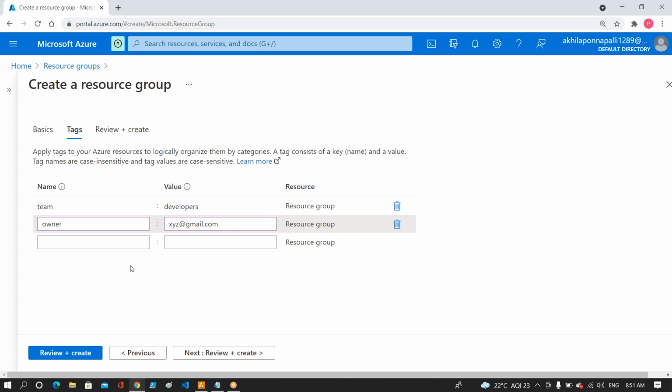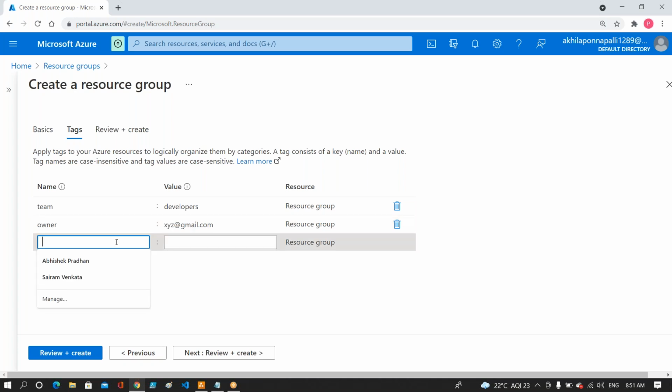I can add multiple tags to it. I can say industry, I can say IT. I can add multiple tags to it, which will help someone who's visiting your resource group to see who's the team, who's the owner. Just in case something goes wrong, I can contact this owner directly. I do not have to reach out to anyone else.